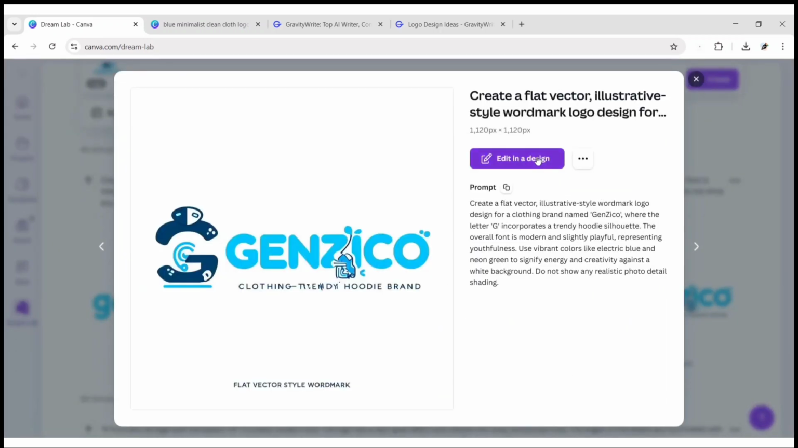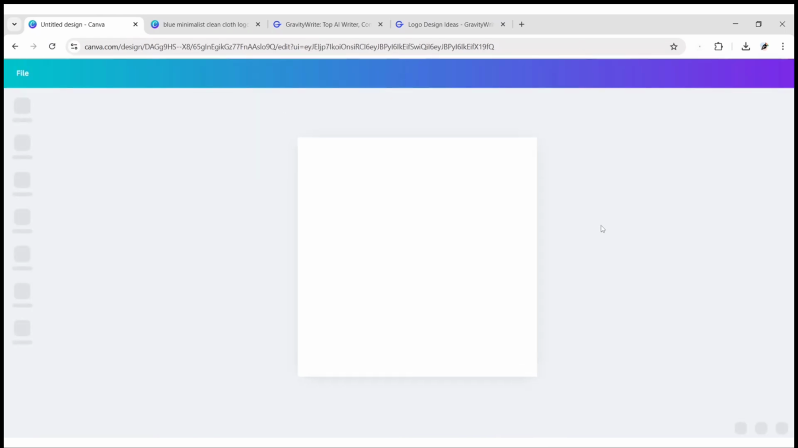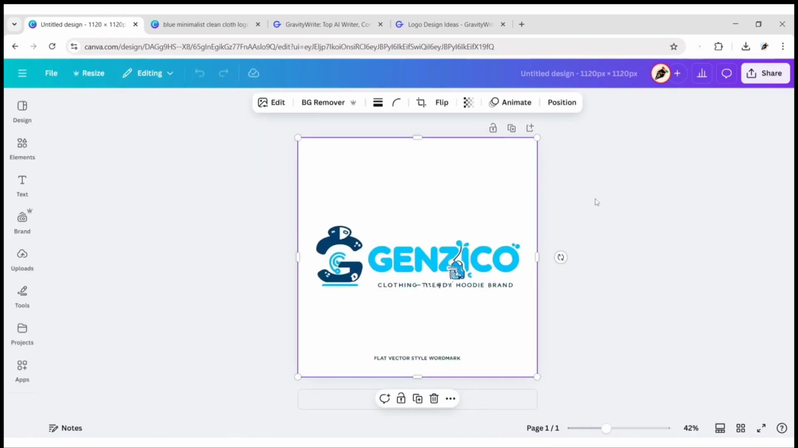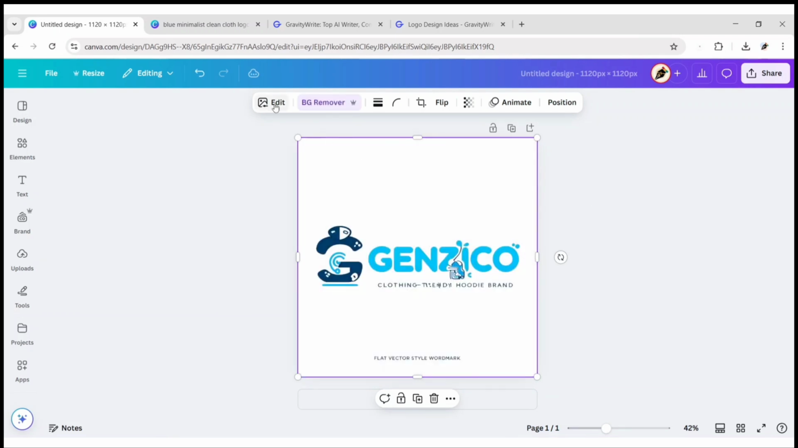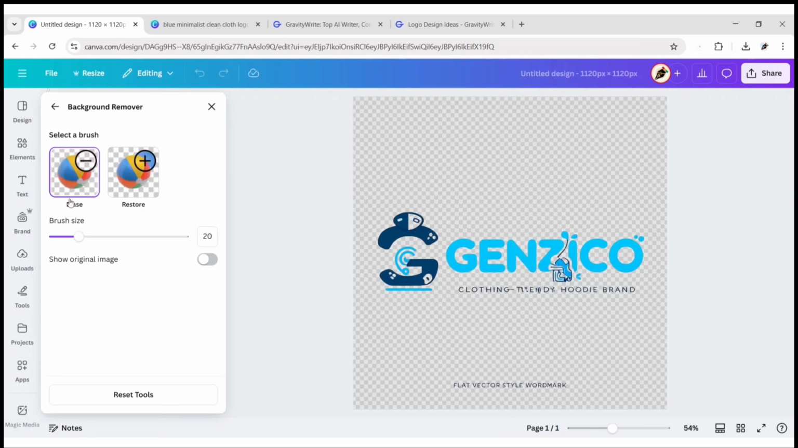We will edit this design. First, remove its background. Click on Edit Image, then BG Remover. Adjust brush size. Now erase unnecessary parts in the logo.